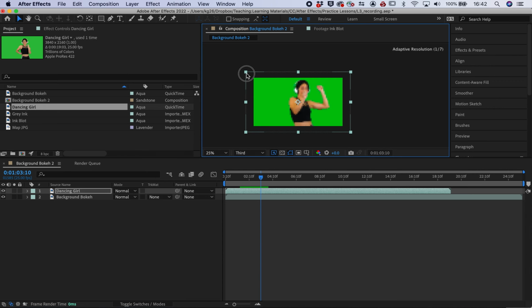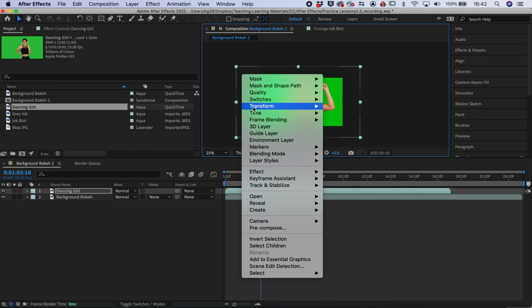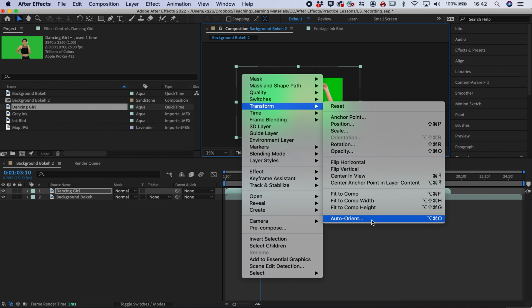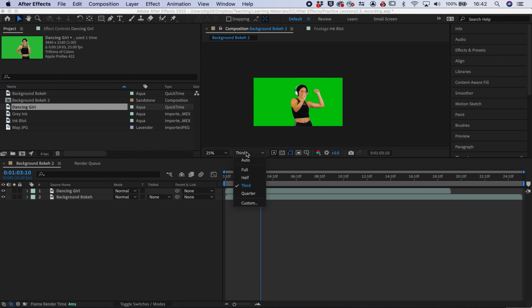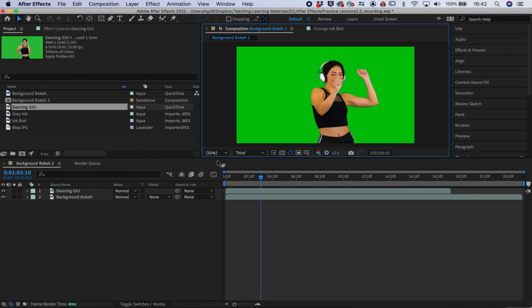So I'm just going to bring this smaller so it fits. The other thing I could have done, I'm just going to quickly show you, is right click, Transform, and Fit to Comp, and that's just going to snap that into place, which is very handy. And then I'll put this up to fit.